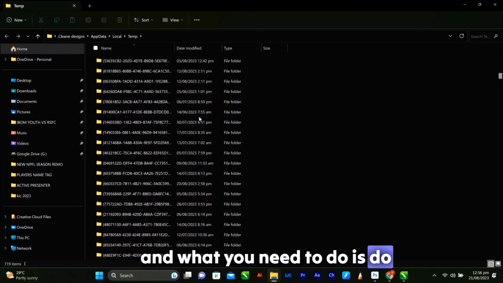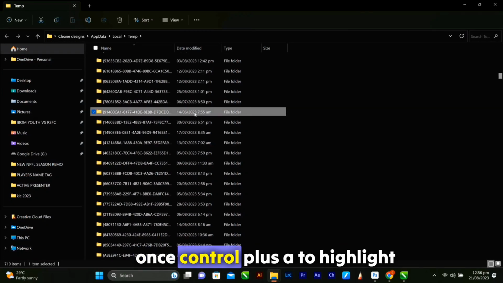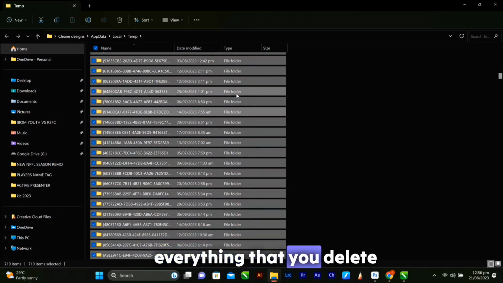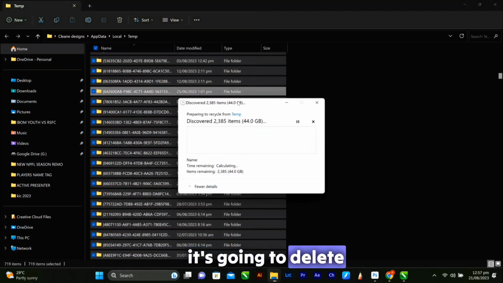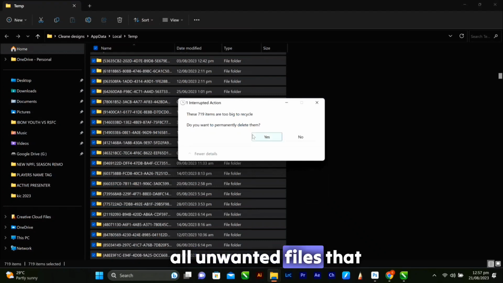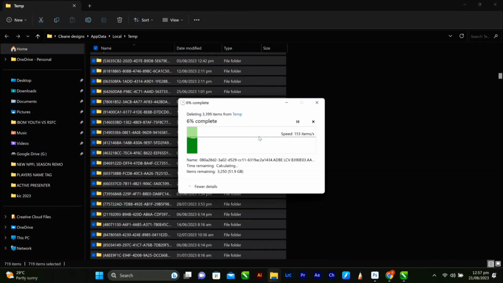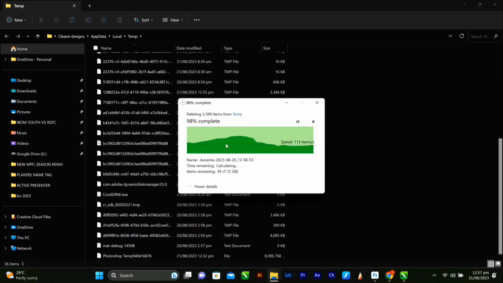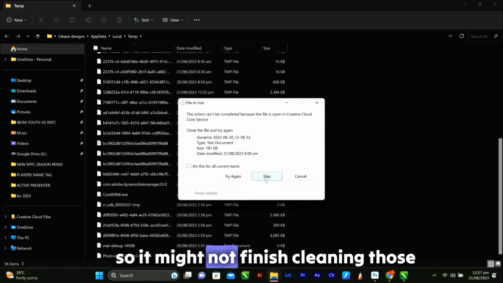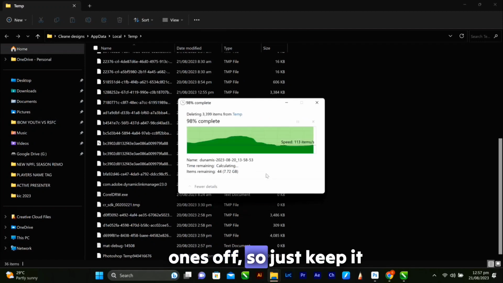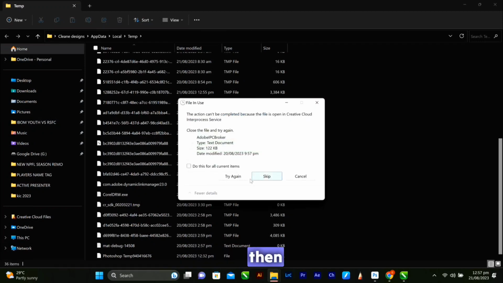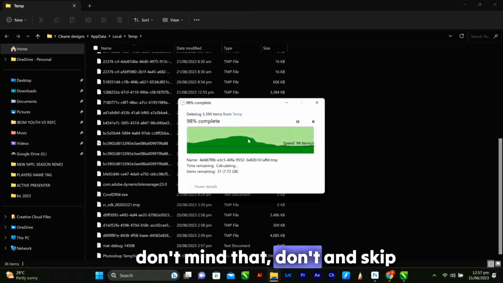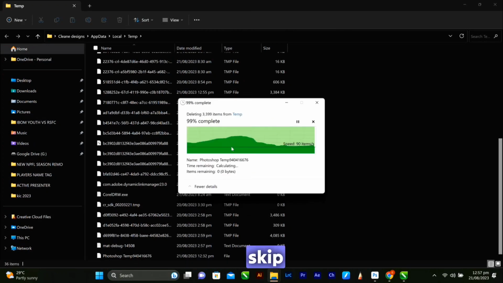Then what you need to do is press Control plus A to highlight everything, then you delete. It's going to delete all unwanted files that are there. Yes. Don't worry, some files are opened already, so you might not really clean those ones up. So just keep it. Then don't remind that, and skip.